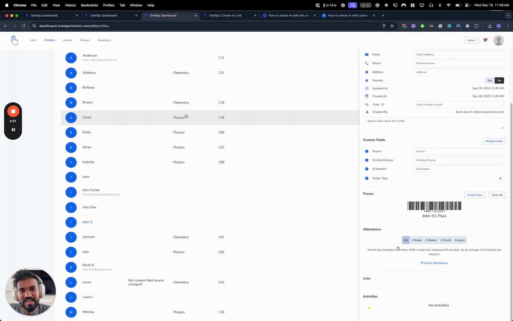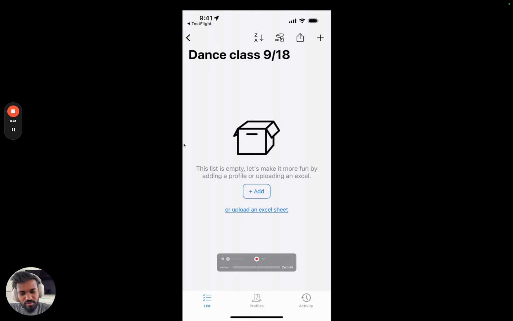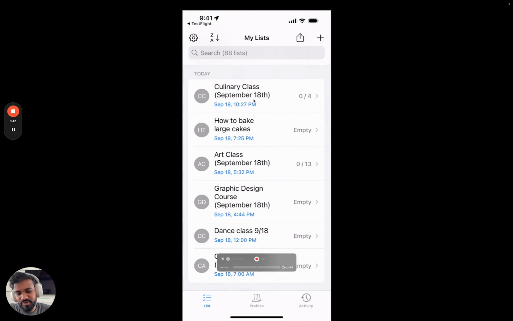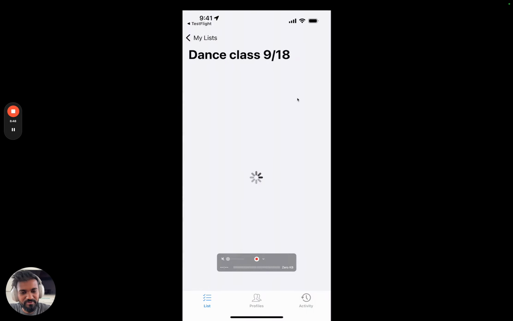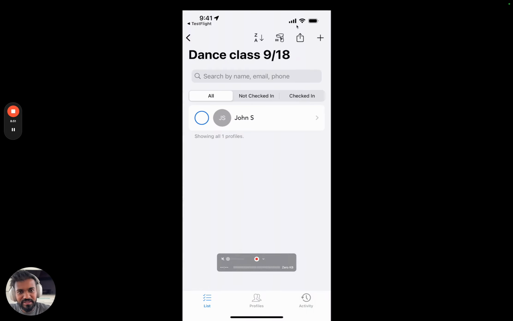Now we're going to talk about how to scan these custom barcode passes. So over here, I've got my iPhone app. As soon as we go inside, we see all the lists. So I'm going to go ahead and select the advanced class, the one that we created before. And we're going to hit the pass scanner button, which is that button right there. And it's going to be the exact same thing on the iPad app.